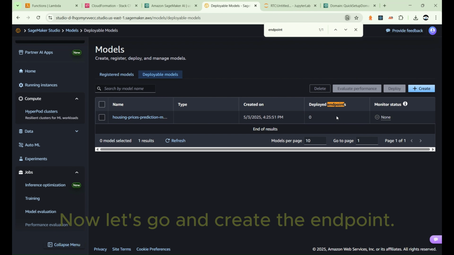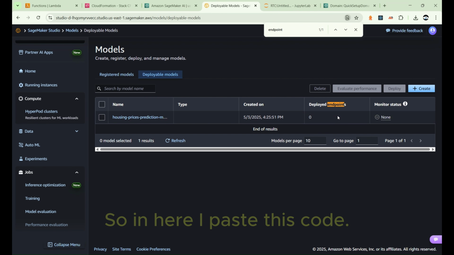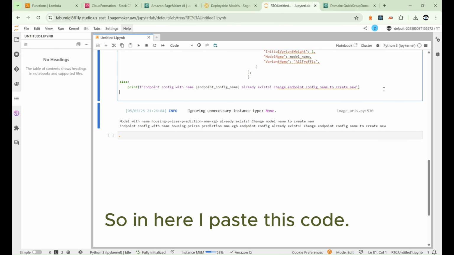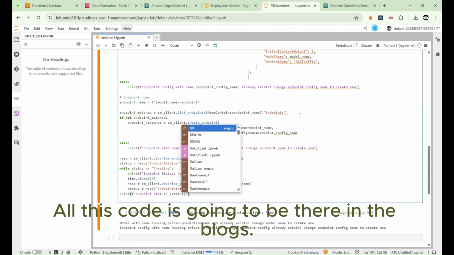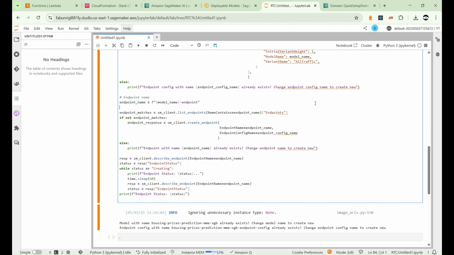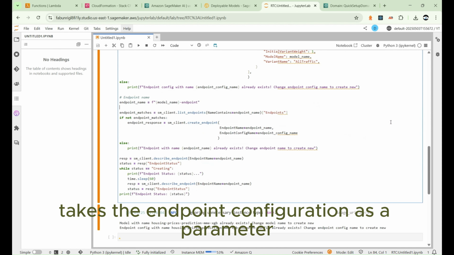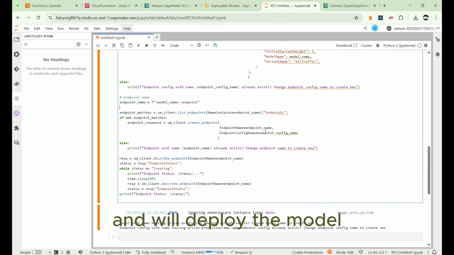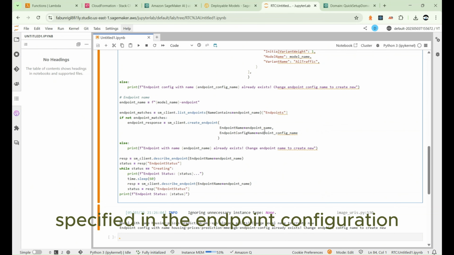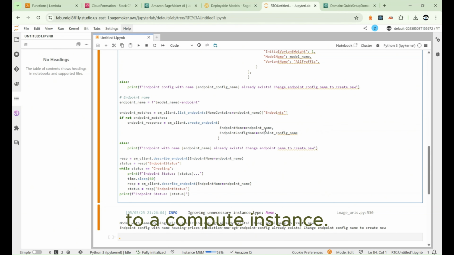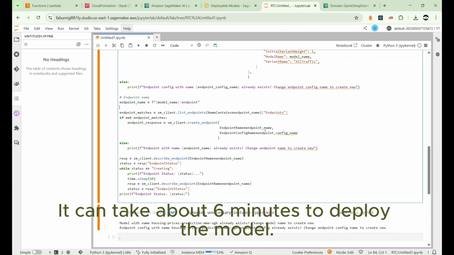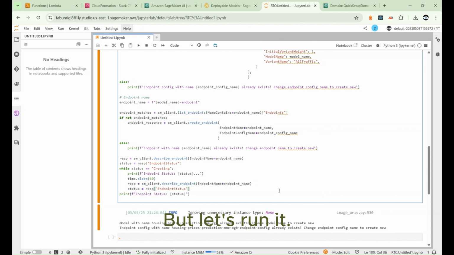Now let's go and create the endpoint. So in here, I paste this code, and all this code is going to be there in the blogs. The method takes the endpoint configuration as a parameter and deploys the model specified in the endpoint configuration to a compute instance. It can take about 6 minutes to deploy the model, but let's run it.